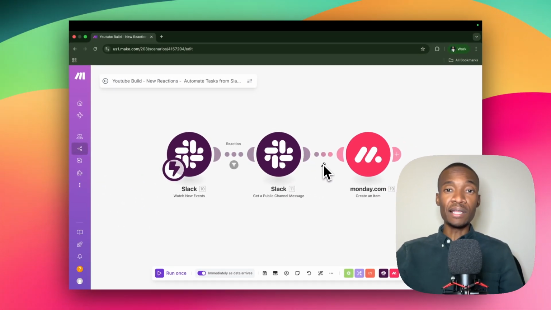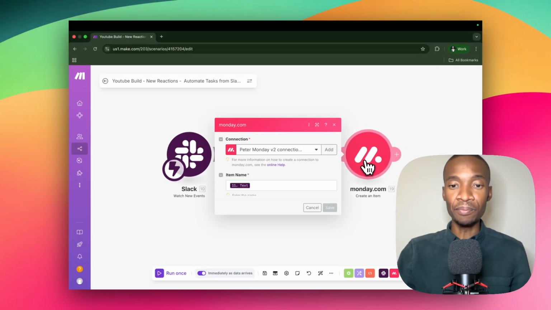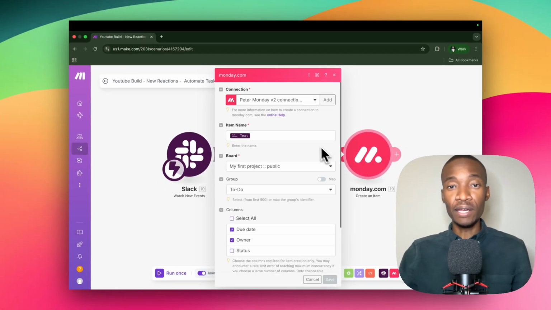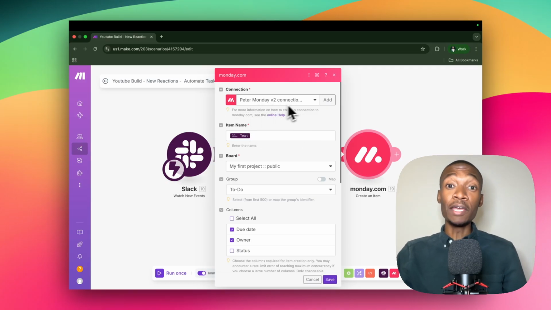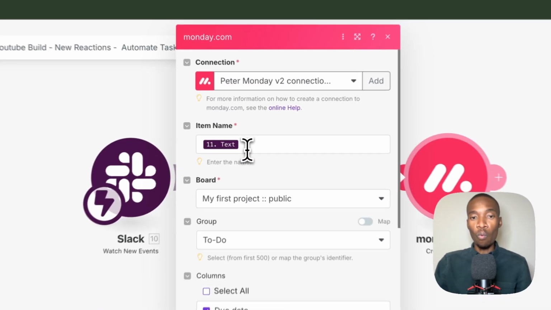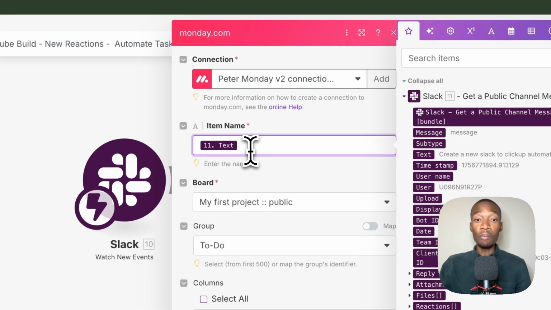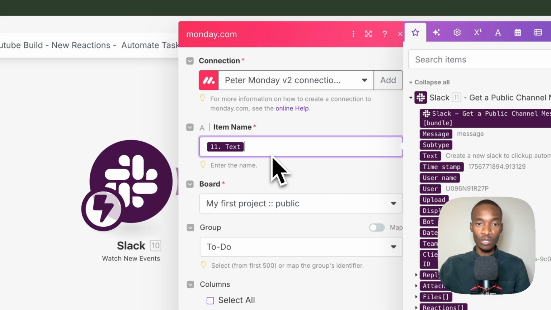So last but not least, there's the monday.com module, which is called create an item. Essentially there's a lot of things here, and if you want to set up this account, then you're going to need to put in your API key from Monday. Under item name, you're going to map the text item you're getting from the previous module over here. So this essentially will be the task name. From text, it's going to go into this part over here once you map it.